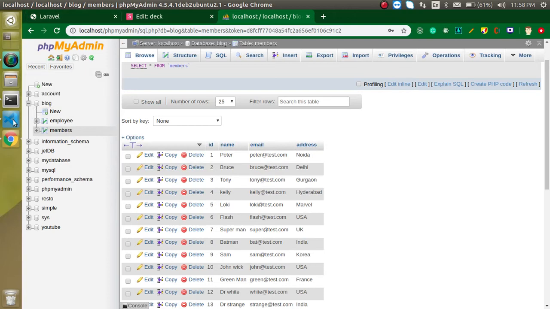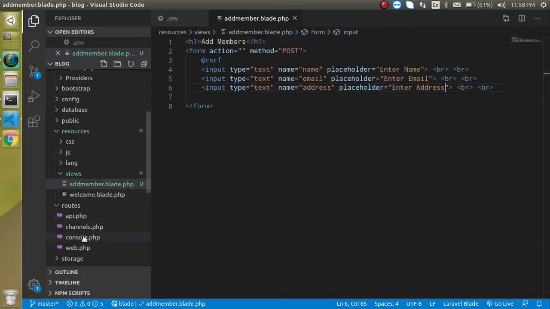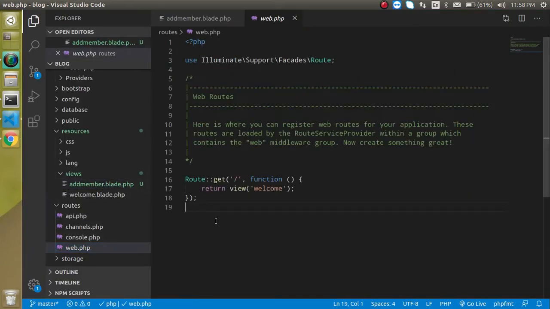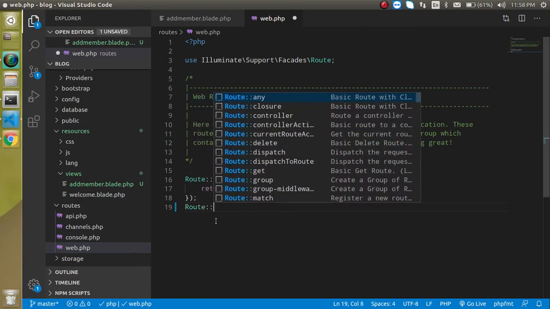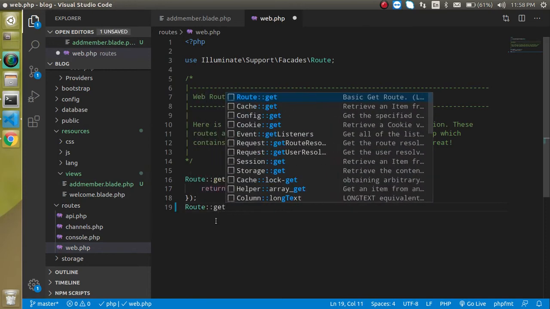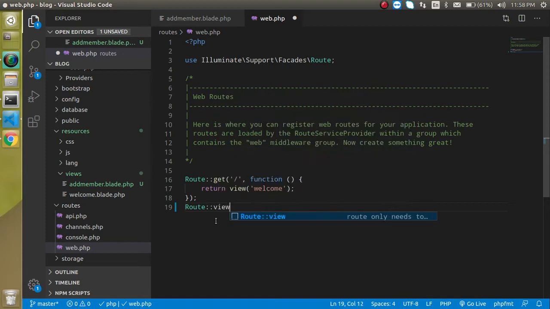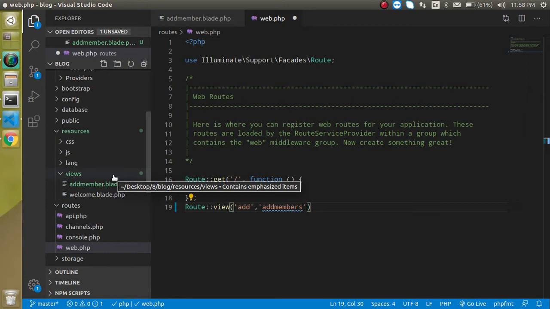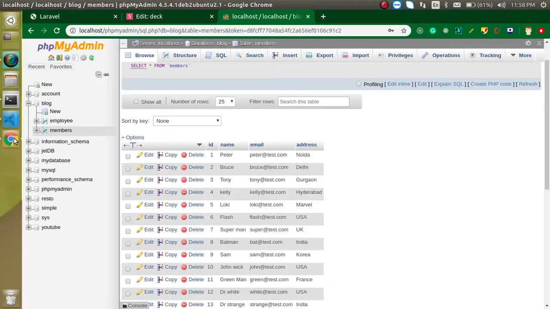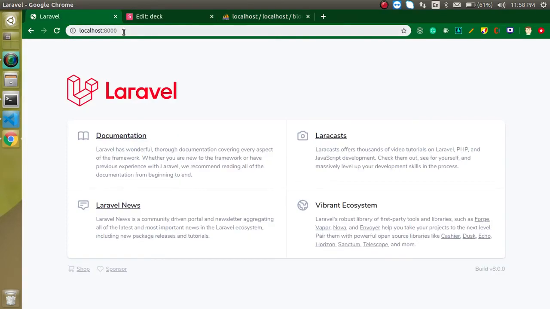And now let's make a route for it, and let's go to the web.php. Just write Route, the view method, and add is my URL, and add member. Is it member or members? It's member, so just write it, and at the last let's put the semicolon. Now let's try to access the add.